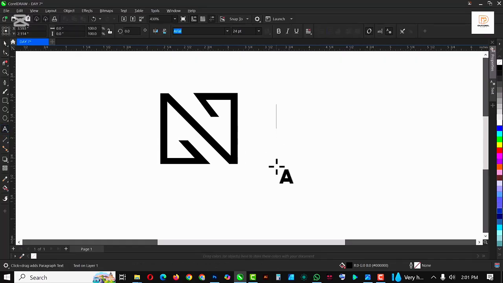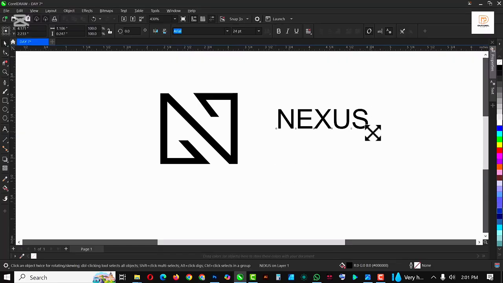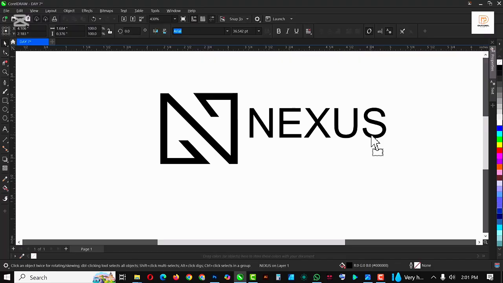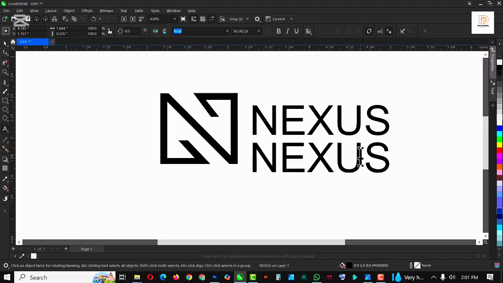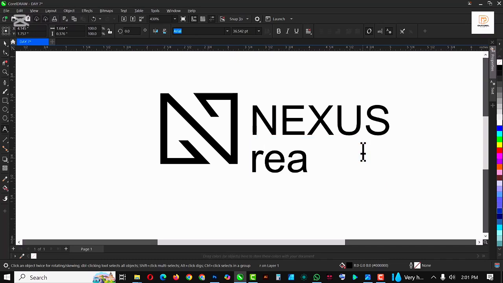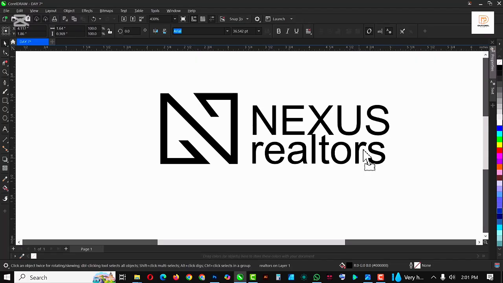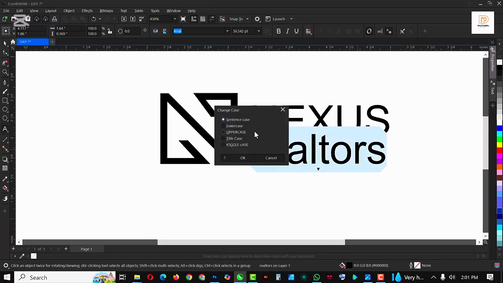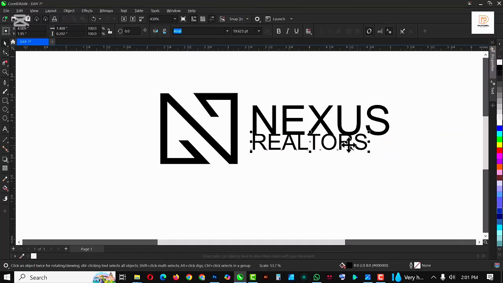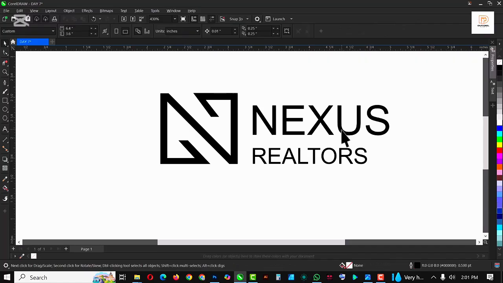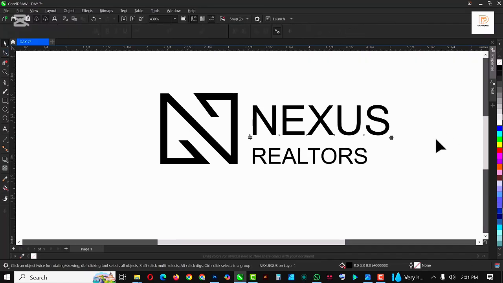So I'm just going to use my text tool to input the name. So I'm going to use Nexus. That's the name of the company. It's actually a real estate company, right? They wanted the N as the initial for their logo, right? So Nexus Realtors. I'm going to change this Realtors to uppercase like this, and I'm going to make this smaller. Of course, there's going to be a change in font, right?